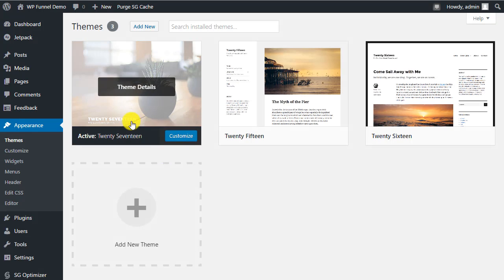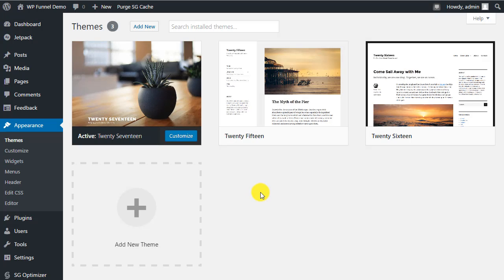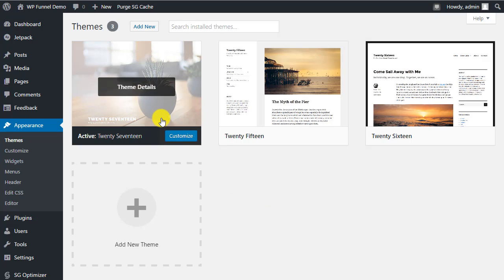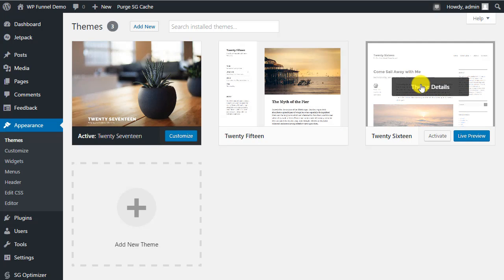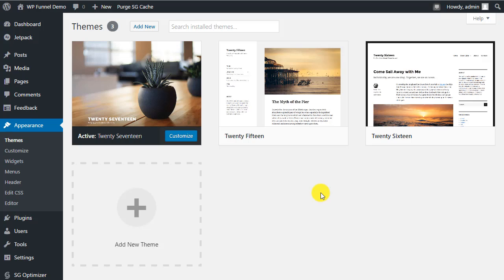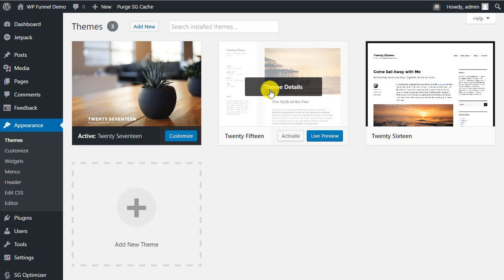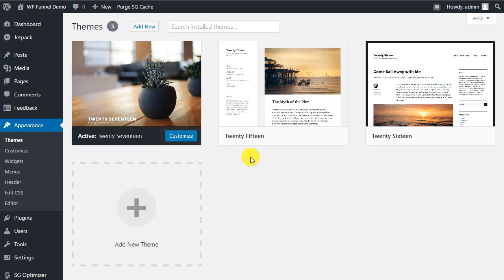The next thing is appearance. When you come to appearance, this is where all your themes are for how you look. Normally in a clean install, you'd have at least the most recent, which is 2017, but you also have 2015 and 2016. Some people, if they know they're just going to use one specific theme, like 2017, could go in here and delete these. But we'll look at that in another video.